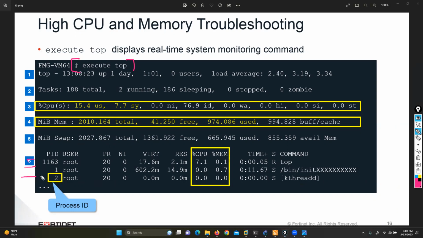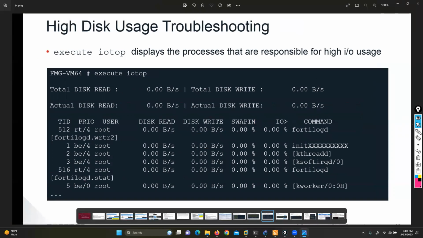These are the process information, and these processes are defined by the main administrator. You can see CPU utilization, memory utilization, and time information. So you can verify process information with this command, execute top. Execute IO top, you can use to verify high input output information. For example, execute IO top displays the processes that are responsible for high input output usage.